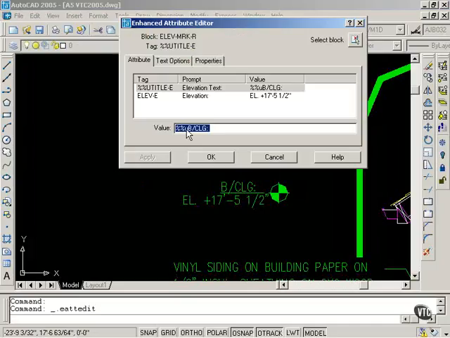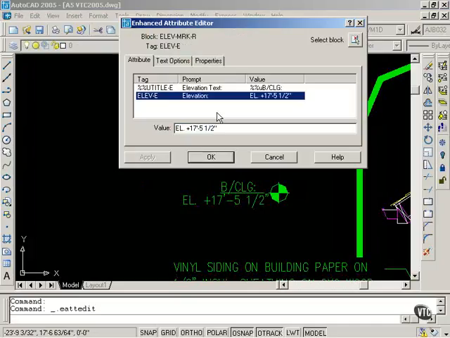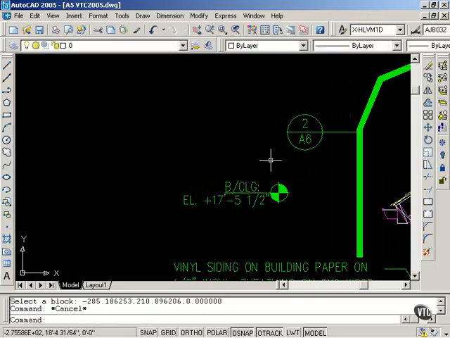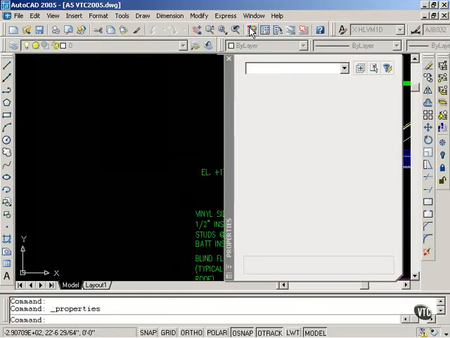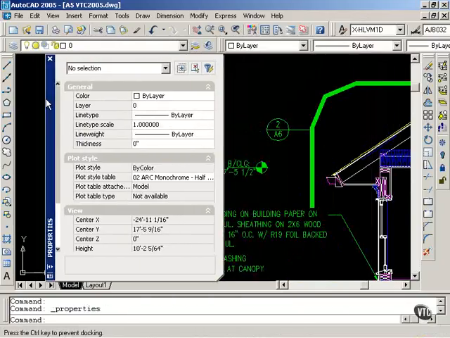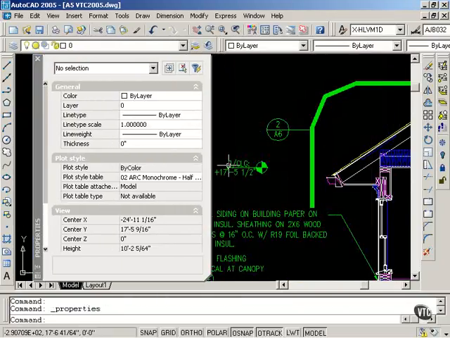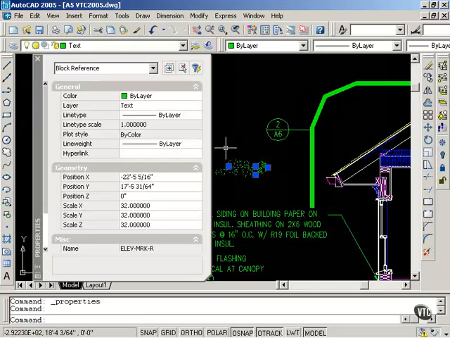Again, the %% appears, telling us that there is an underline to the text, and the value reads plus 17 feet. I can change that to 15 or any number which happens to be the elevation that you're calling out. I'm going to the properties now. I'd like to point out the property of one of the blocks. As you can see, I have it highlighted.